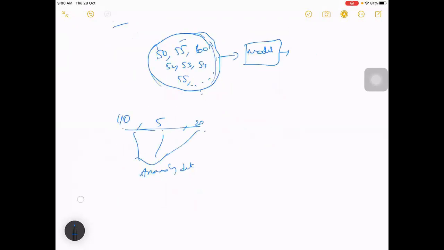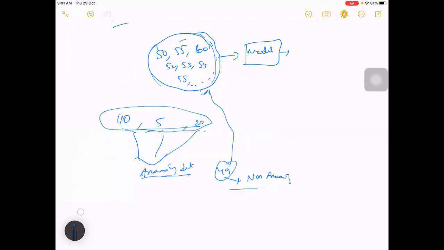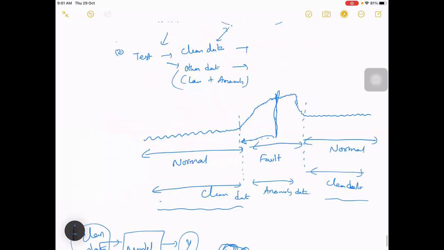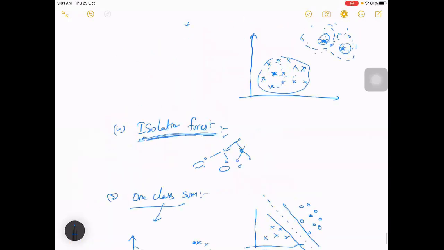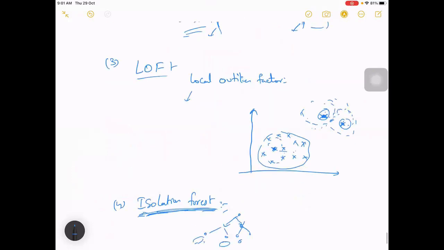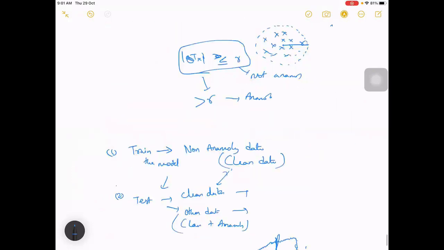Okay, something like 49, which was nearer to your data, right? Which is 50, quite close to your data, this will be non-anomaly. Data points far from what we previously trained on will be detected as anomaly. So that is the difference between these things. These are anomaly detection models. There are many other models apart from these, but these are quite commonly used. Okay, so this is one concept.